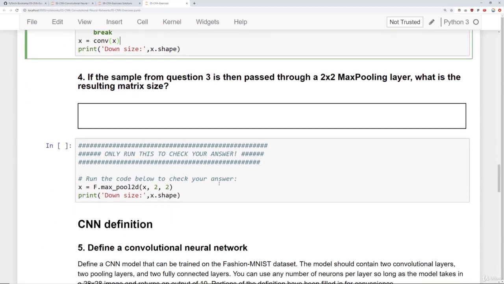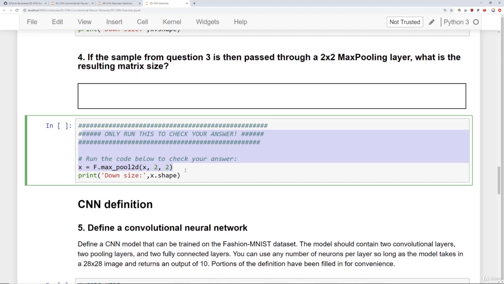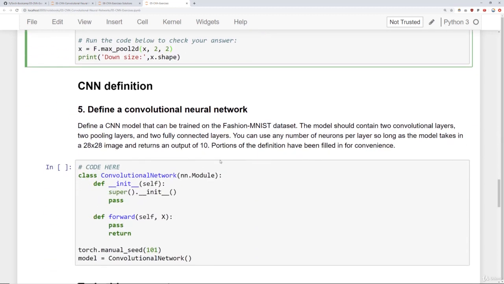Then, also kind of a handwritten question is, if the sample from question 3 is passed through a 2 by 2 max pooling layer, what is the resulting matrix size? And this is a 2 by 2 max pooling layer with a stride of 2. And then you can run this cell if you want to check your answer. After that, we'll move back to the coding section.